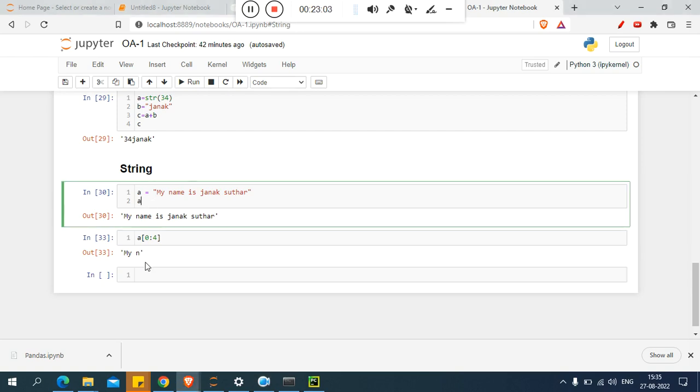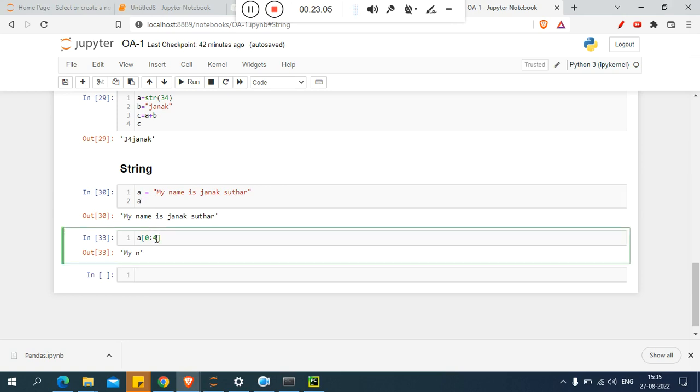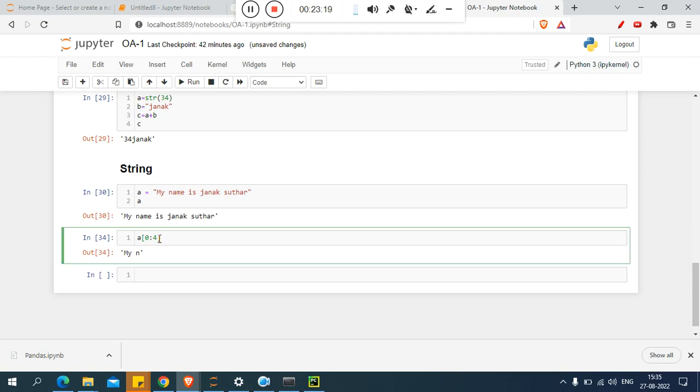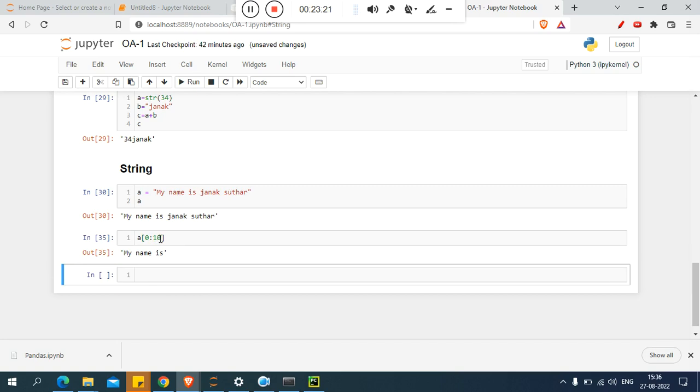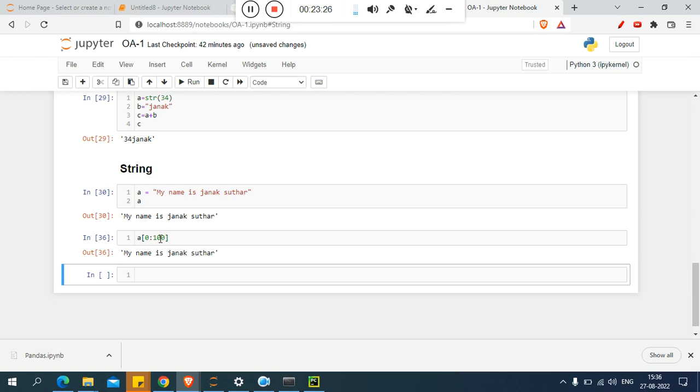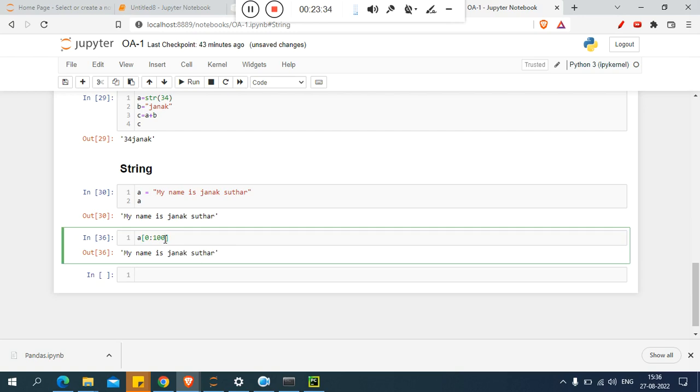Now if I want 0 to something, I want everything, so you can type like that and extract anything, 0 to 4 or 0 to 10. If I write 0 to 100 that is not available, no issue, but it will give the entire output. So 0 to 100 means all the things present between 0 and 100, it will give you as output.